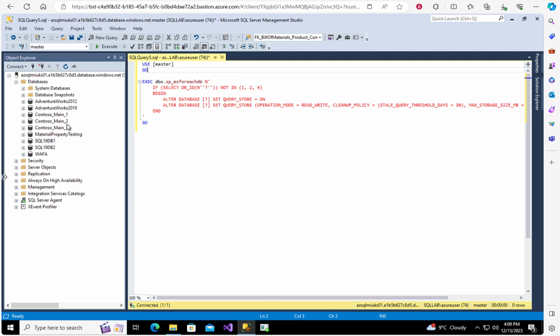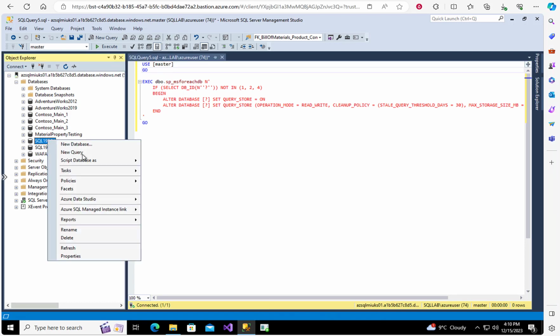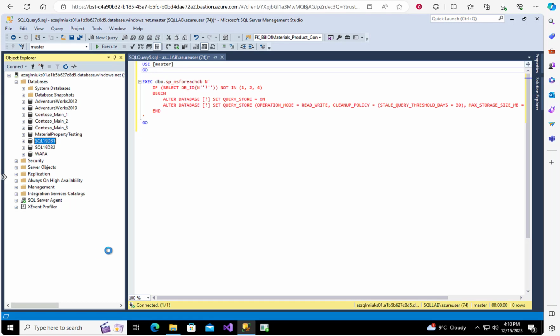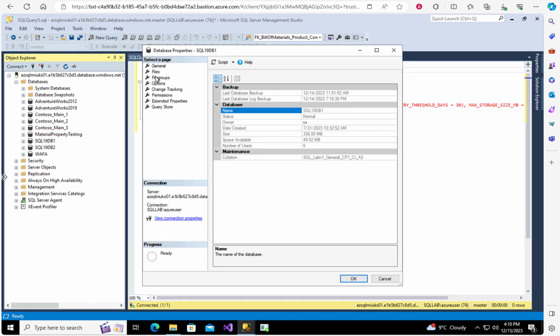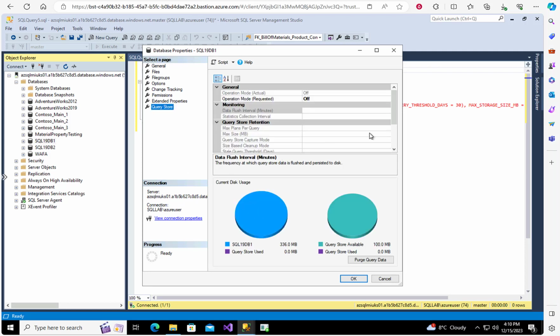So I've got a database instance. In fact, the instance I've got here is actually a managed instance. And normally the databases have Query Store enabled. But in this instance, if I look at Query Store within my properties, we can see that Query Store is currently turned off. So to turn it on, I can just change the operation mode to read write, and then it comes up with a set of default values. The flush interval, 15 minutes.